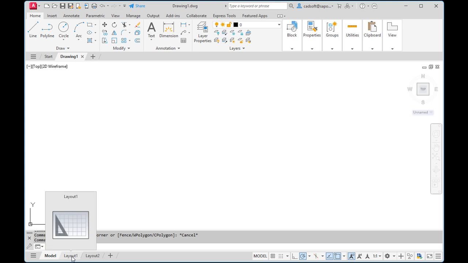A little below the drawing area, there is a place where we have what we call model and layout tabs. And they allow us to view our drawing either in model space or in a paper space layout.